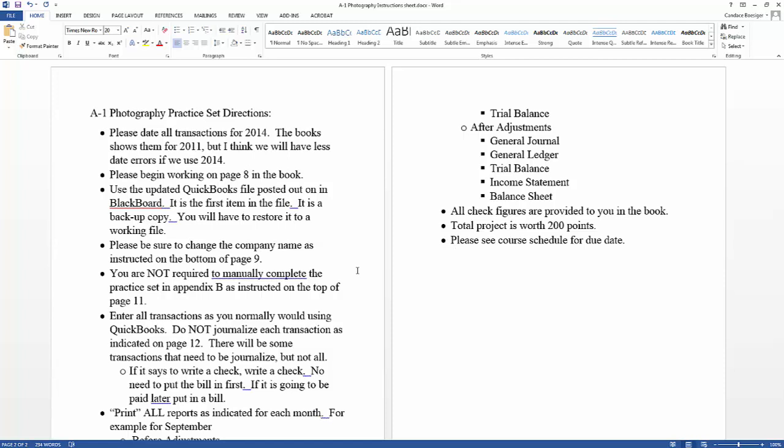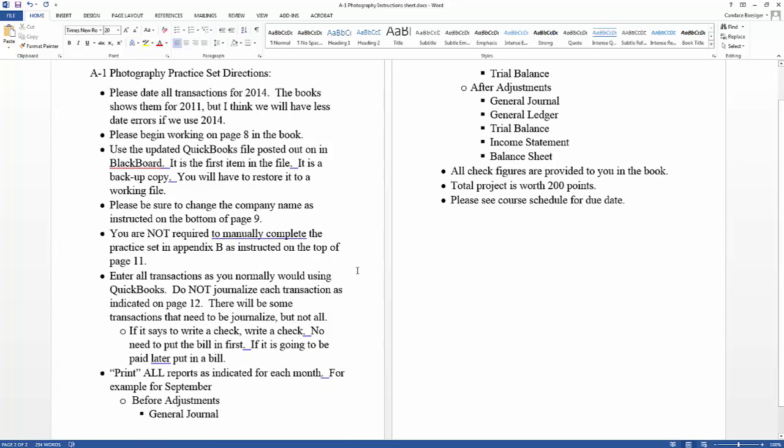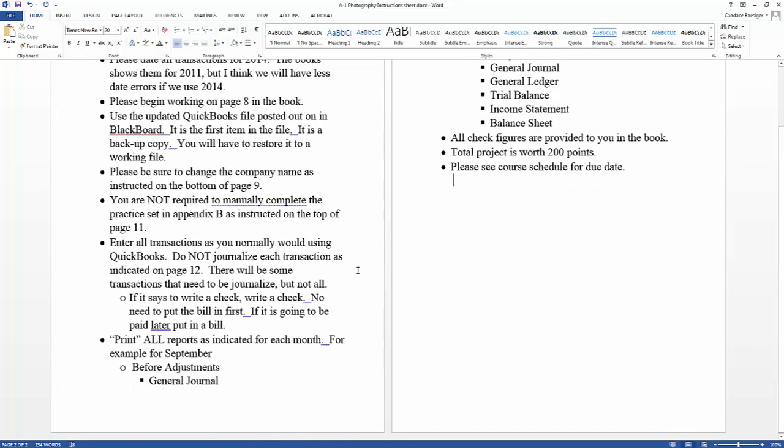You are not going to manually complete this practice set. If you look at the instructions on top of page 11, it tells you to manually complete it. I can't stress this enough, we are not doing this manually before we put it in QuickBooks. So enter all the transactions that you normally would in QuickBooks. If it says write a check, write a check. If it says you're going to pay it later, put it in as a bill. Now the deposits I'm going to have to show you how to do because they're slightly different than what we've done before, but again I wanted to show you that there's another way to use QuickBooks.